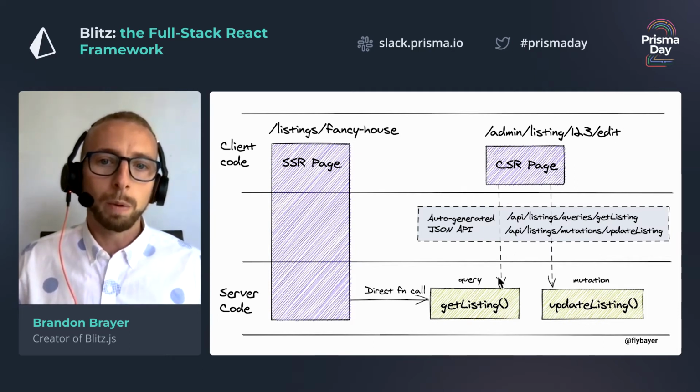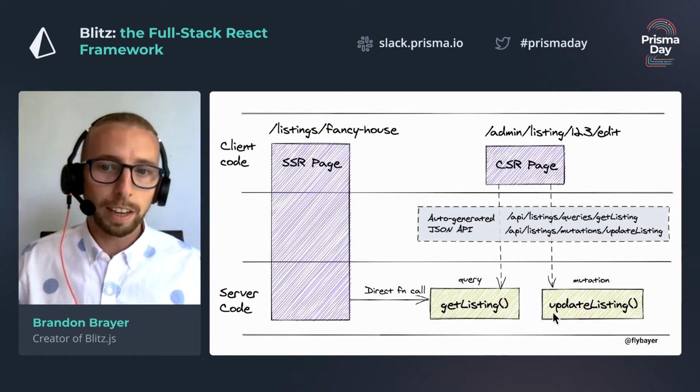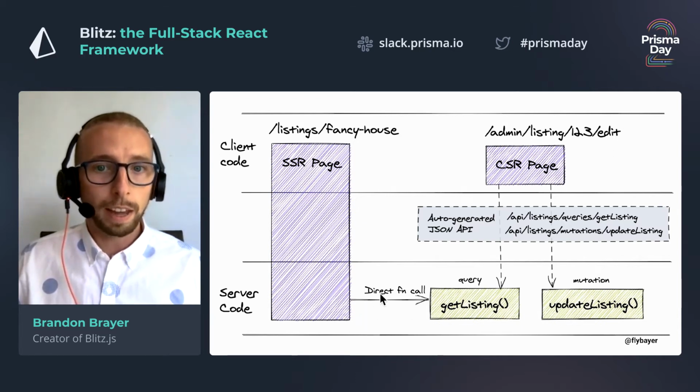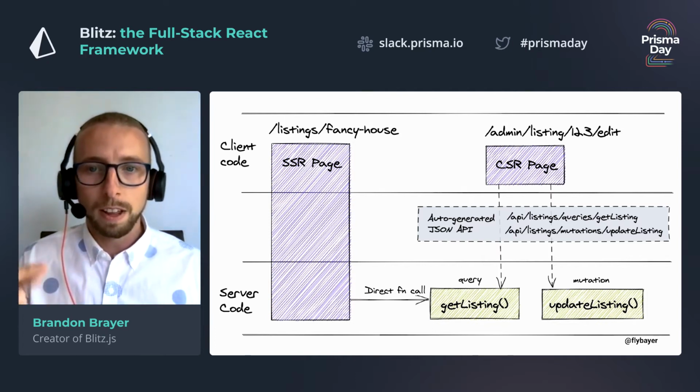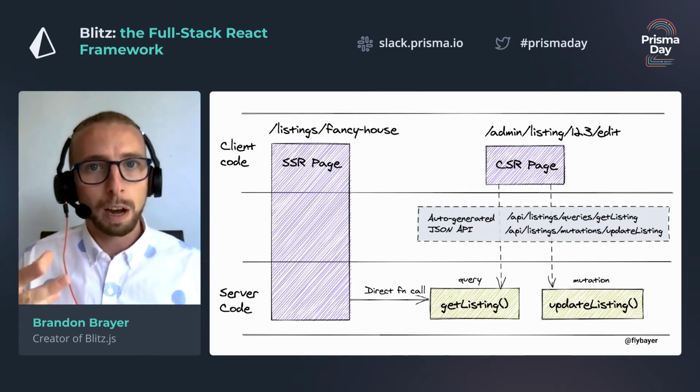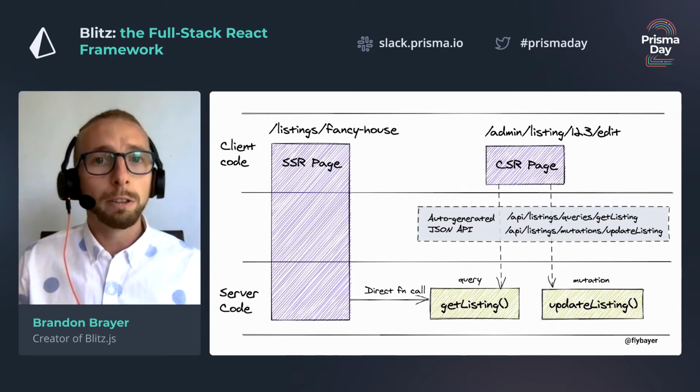And then at the bottom right, we have two green boxes, which are a Blitz query and a Blitz mutation, get listing and update listing. If you have an SSR page, then you can just import that function directly, and it's just a direct function call. It doesn't actually make an API call in that case. But when you access a query or mutation from your client-side rendered page, then this magical gray box appears at build time because of Blitz. It's an auto-generated JSON API. It exposes your queries and mutations at a certain URL, and then that direct function import is swapped out with an API call. But when you're building your app, you don't have to know that.